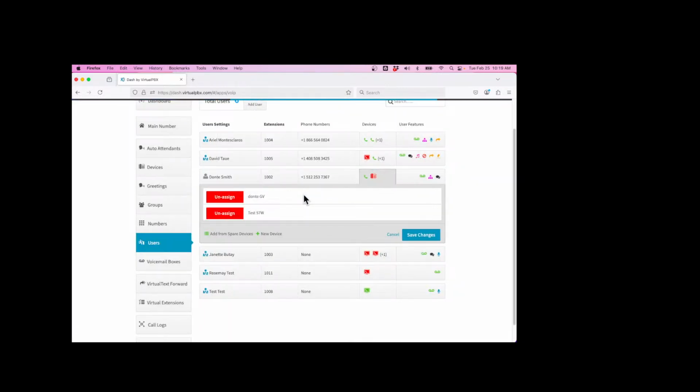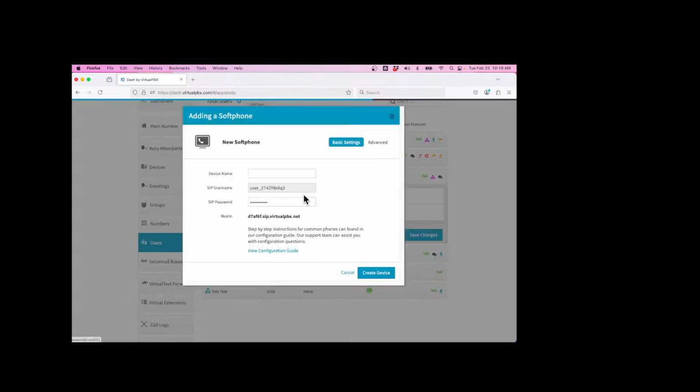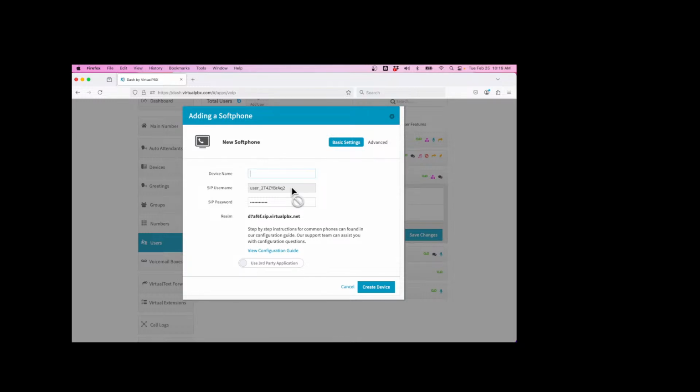And it's going to default to a third-party soft phone, meaning you're using someone else's soft phone device, which is fine. You just give it a name. You'd copy the SIP username, click on the SIP password, and then copy that. Please do not change it or delete it. And then you'd copy the account realm. Those are the three pieces of information you need to program or provision that third-party soft phone.